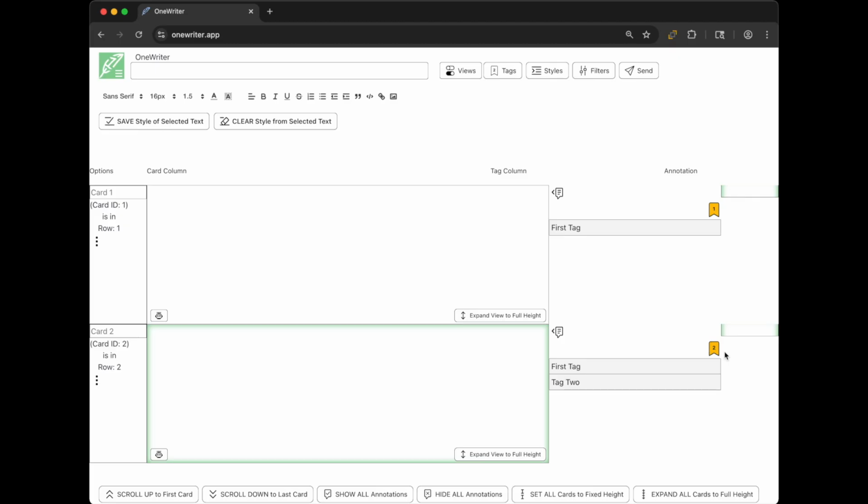Applying tags to cards in a project makes it easy to identify and group cards by categories and other types of criteria. In a follow-up video, we'll demonstrate how to apply filters to the view of your project to hide and show cards based on the tags you've applied.